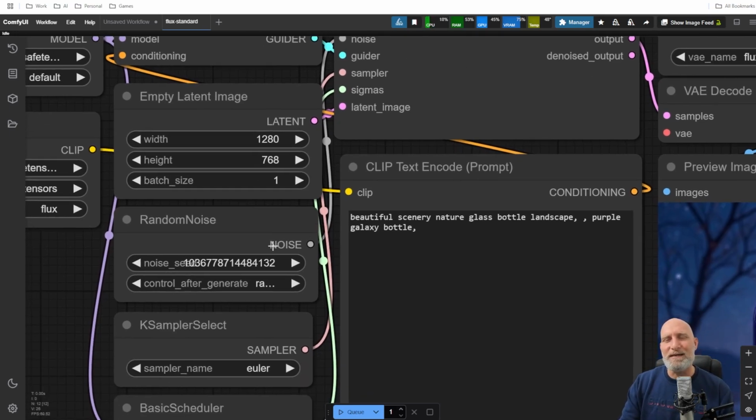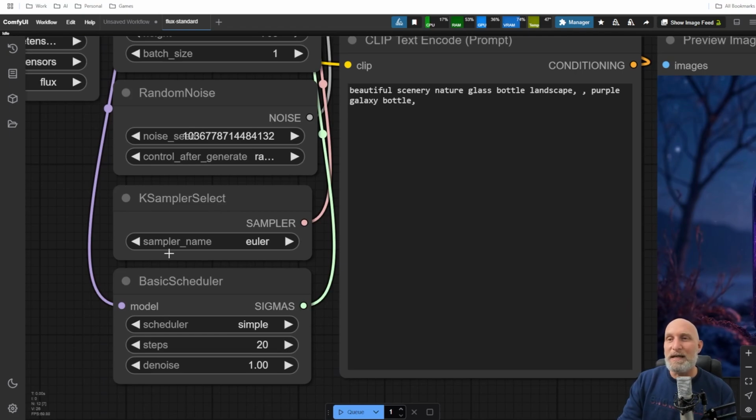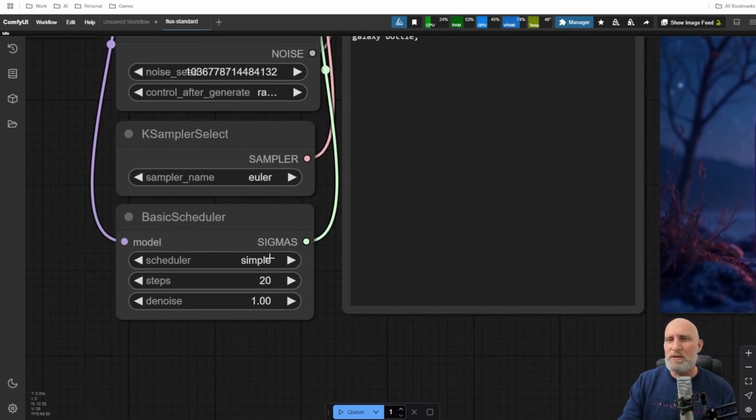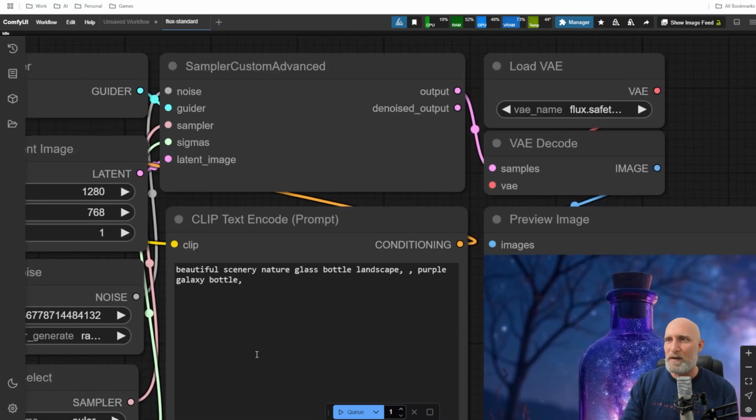It's basically the same as the seed generator on the K sampler node. Here we have the K sampler select. Here you choose the sampler and for Flux I use Euler. It works the best. Under the basic scheduler, this is basically where you choose what kind of a scheduler you want. I always keep it on simple, and the number of steps. I tend to start on 16 to 20 steps, and if I see results that I like, I pump it up to around 35 in order to get much more detailed and high quality results, but usually starting with 20 steps is more than enough.